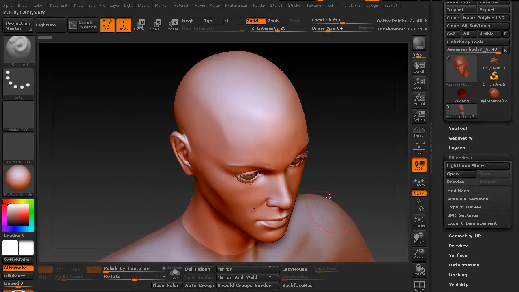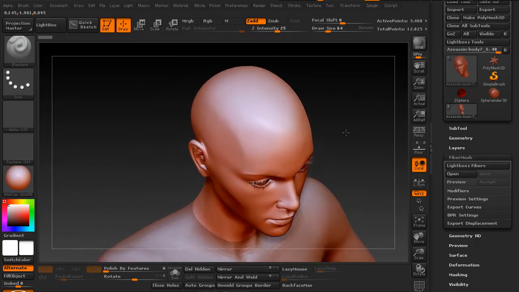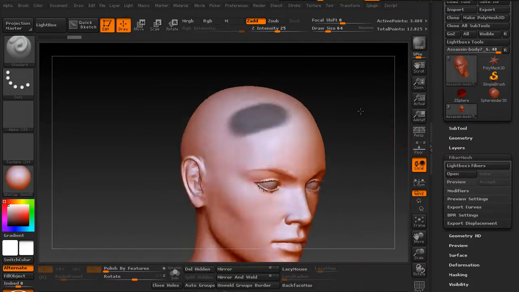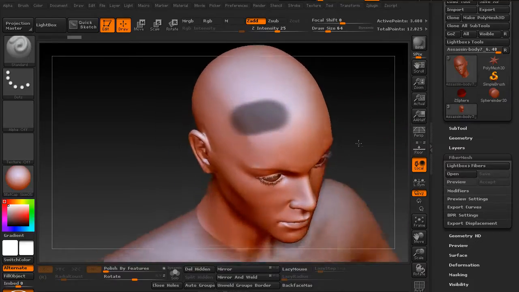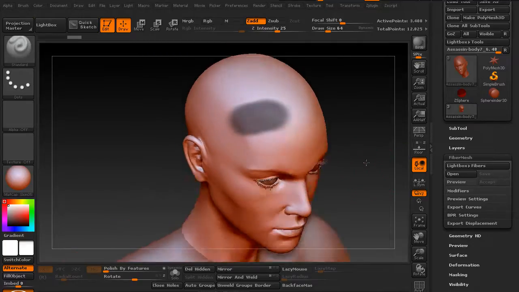So, I'm going to turn symmetry and lazy mouse off because I have those on by default. And first thing you can do, just alt click your head, which will automatically select the tool, and then you can start by just masking off an area, holding down Control. Now this is one way to do it. You can also do it with polygroups, but I'll just show you this method real quick.